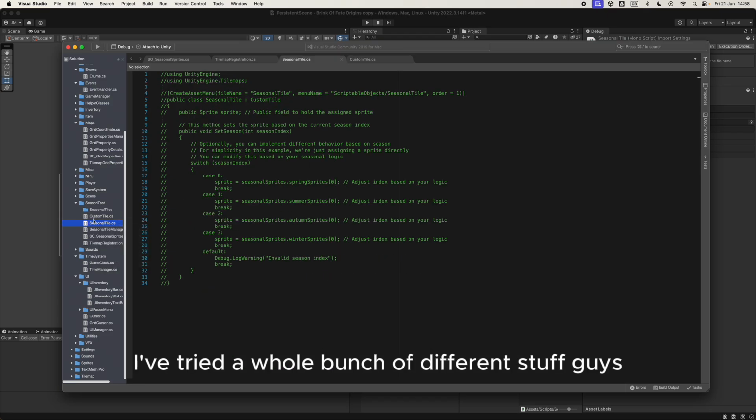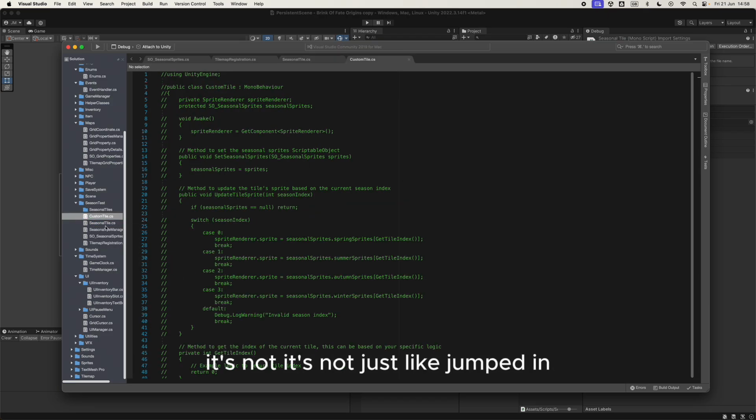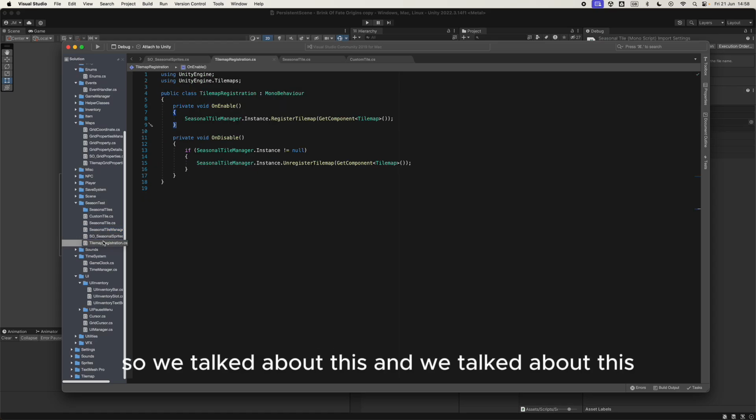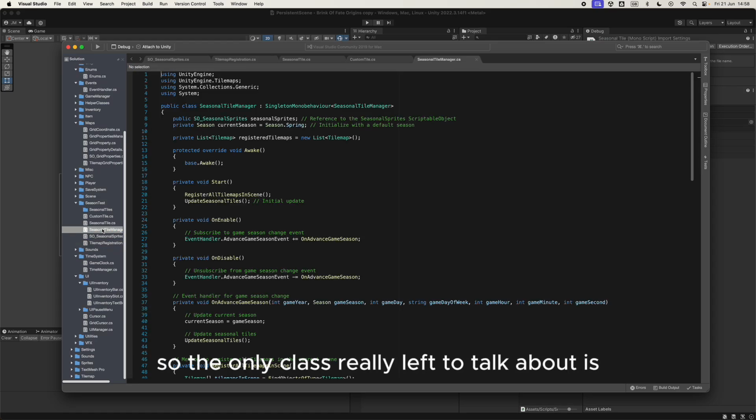I've tried a whole bunch of different stuff, guys. It's not just like jumped in. This has taken me about a day. Lots of coding, lots of experimentation. But yeah, so we've talked about this and we've talked about this. So the only class really left to talk about is the seasonal tile manager.